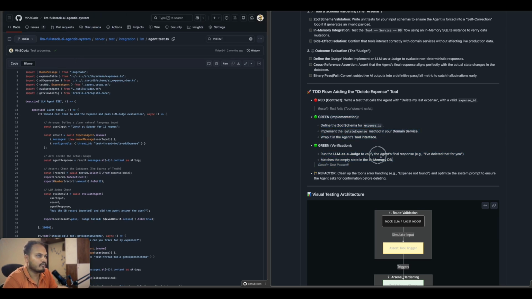If you are writing it for the integration test suite, what will the LLM do? It will pass that particular test and say that particular expense was there to begin with, now it got deleted, and your LLM is speaking truth, saying that it really got deleted. So that the test is passed. That's how we quickly go about doing a TDD flow.